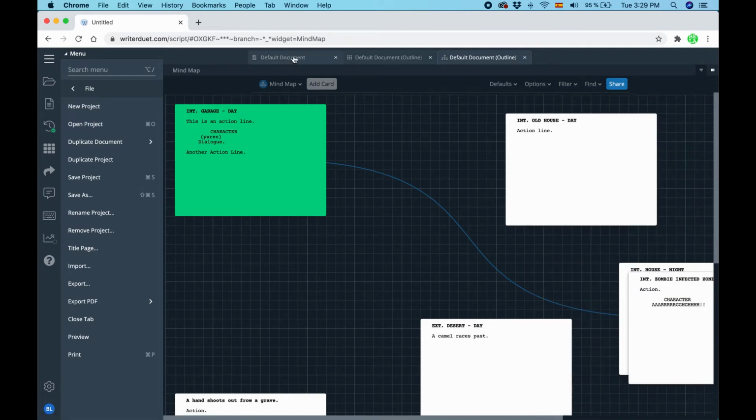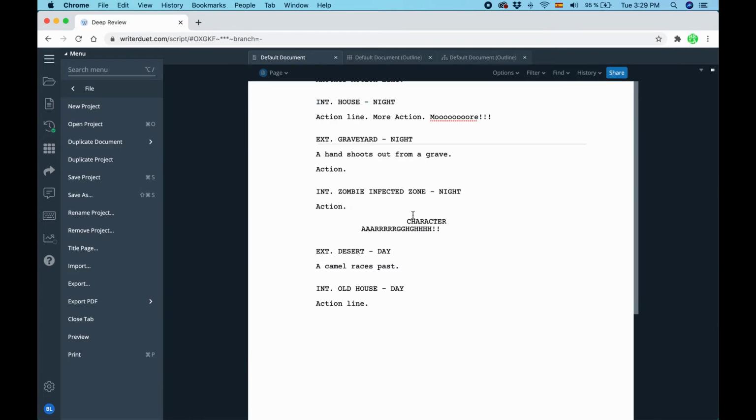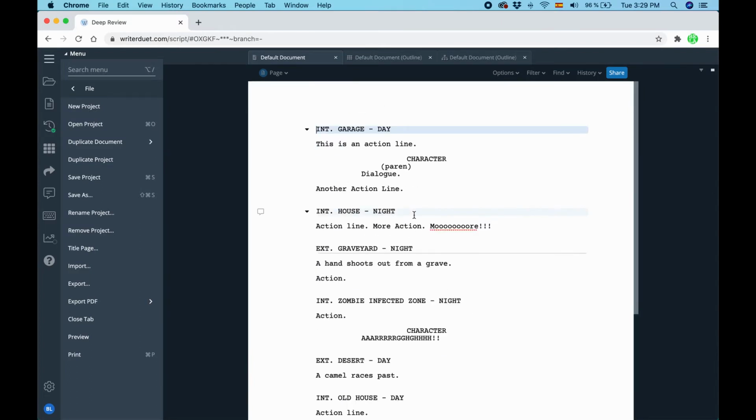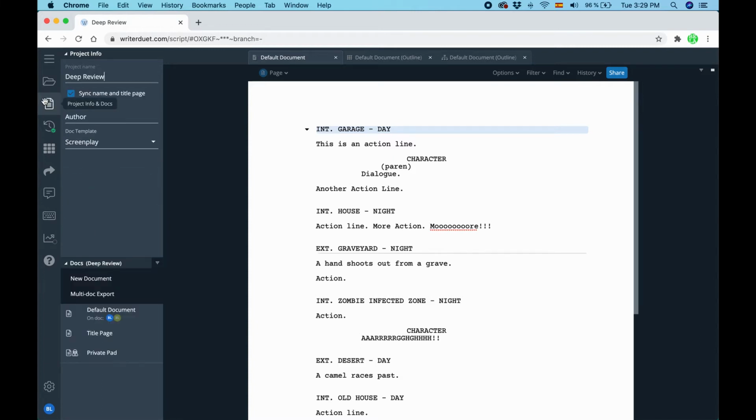Let's have a look at export. Let's suppose we want to export this script. Now WriterDuet has a couple of export options. I'll show you the nicest one first, the nicest one in my opinion. Let's go to the documents section, and here down below where you have docs, in case it's hidden, click on this down arrow, and then you see multi-doc export.